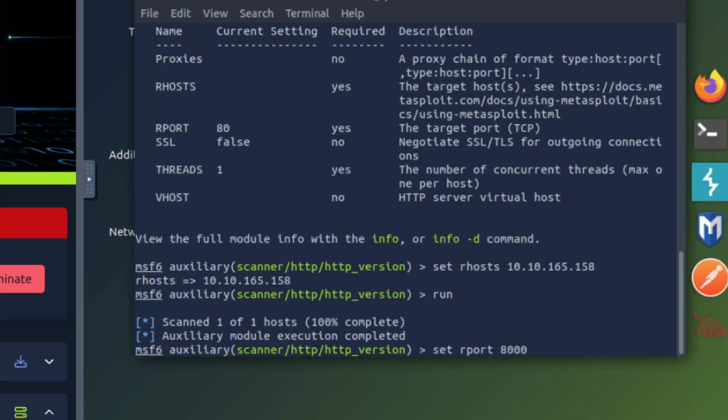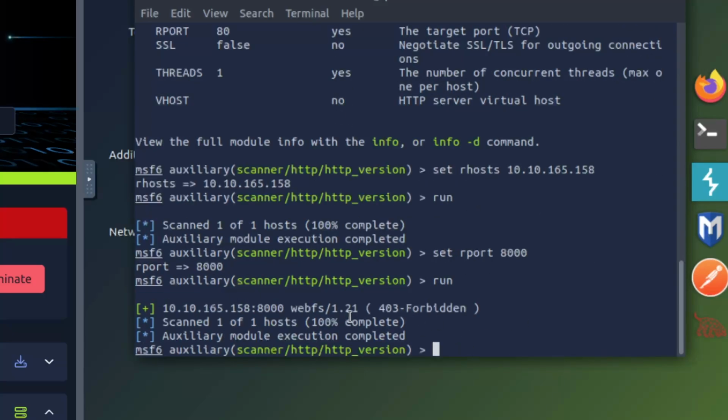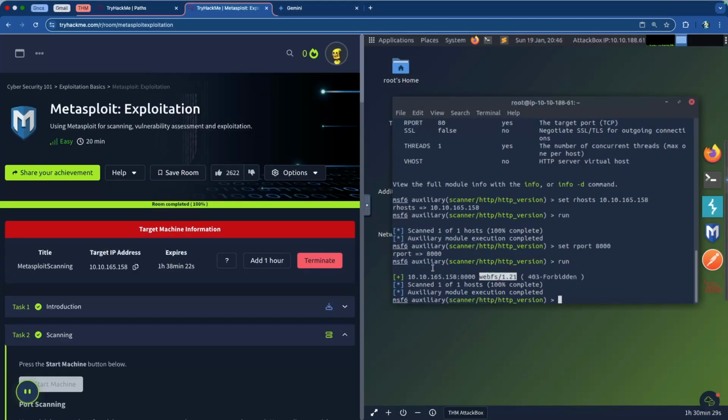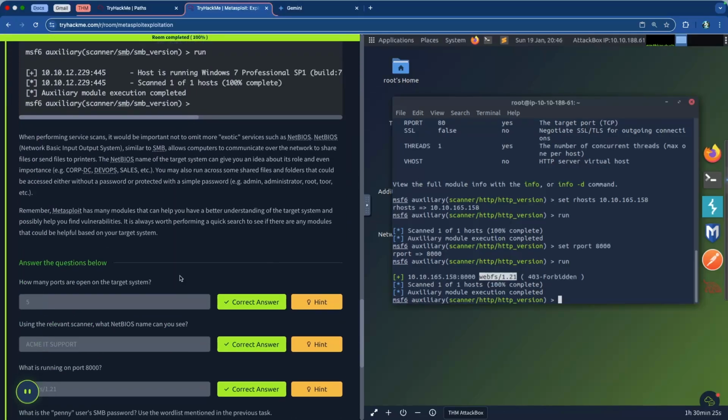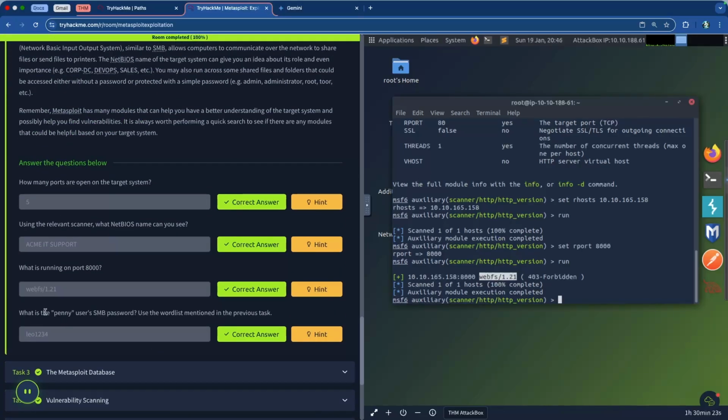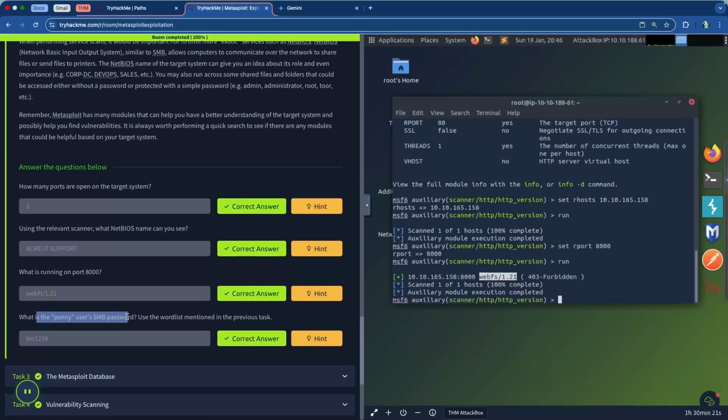And that should actually work now. And it did. Look at that. So WebFS 1.21, and that is indeed the answer that we're looking for. So perfect. And our final question here says, what is the Penny user's SMB password?